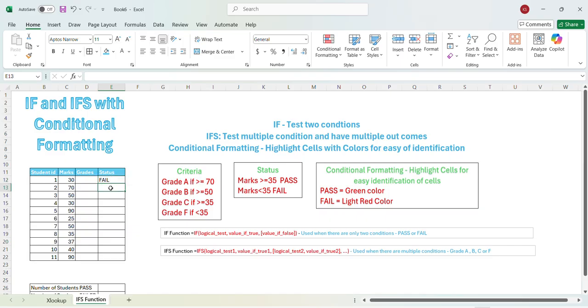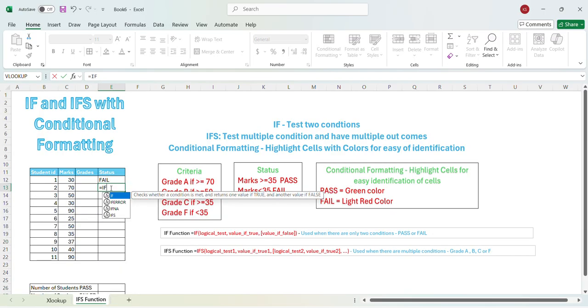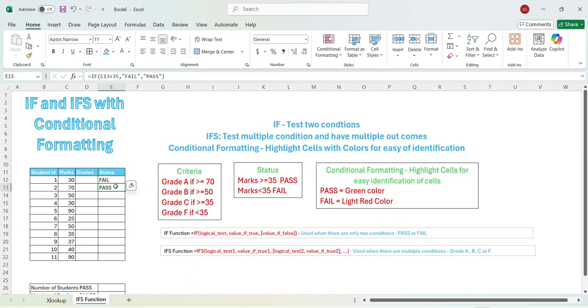I'll do that again one more time. Equals IF, open bracket, logical test, that's C13 less than 35, comma, inverted comma fail, again comma, else it's pass, inverted comma, close bracket. Now I could just drag and drop when the plus sign comes in on the cursor.